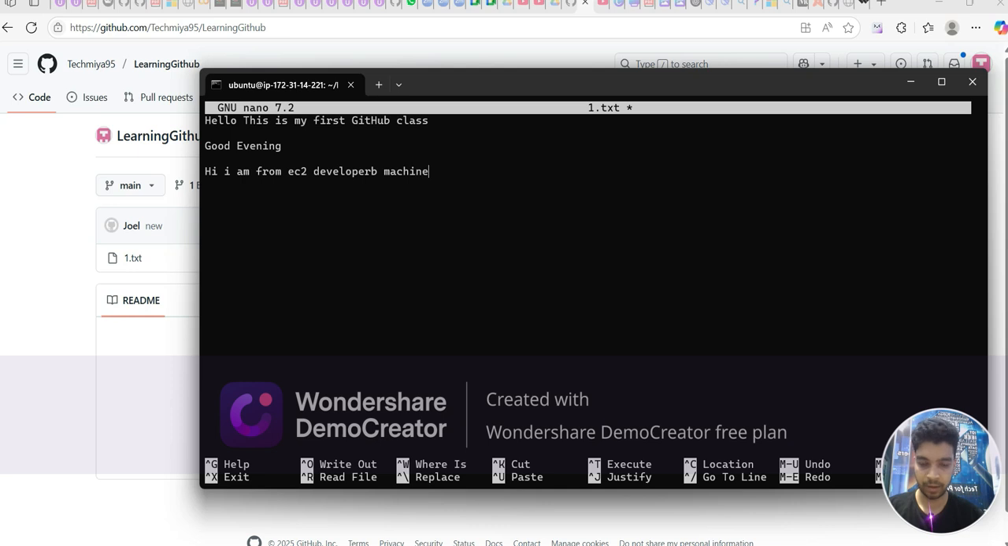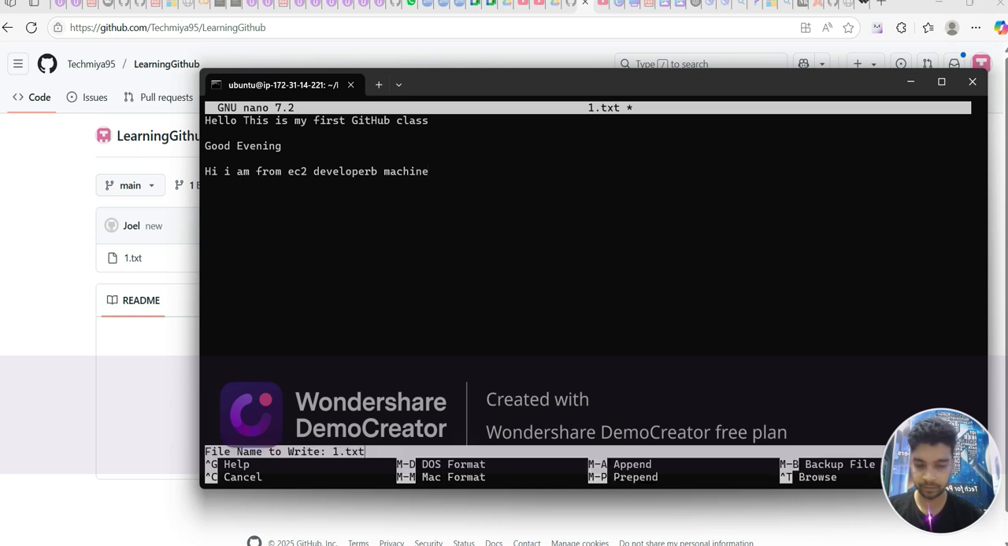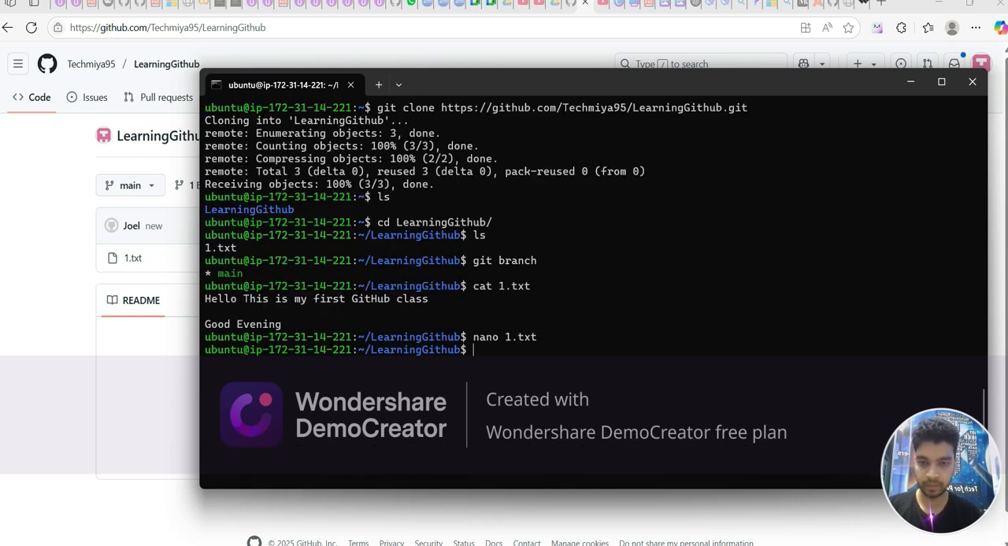Okay, I will save it and I'll come out. So now I did some changes. When I do git clone now, the .git folder automatically comes with the repository when I clone it. To verify, I can just type the command ls -a. So I can see .git also. It is keeping track of my files.